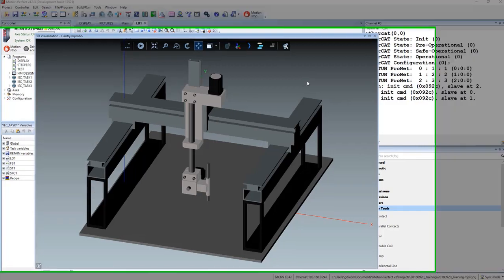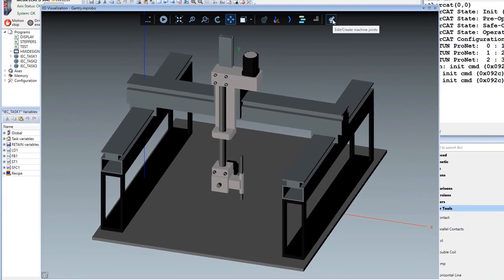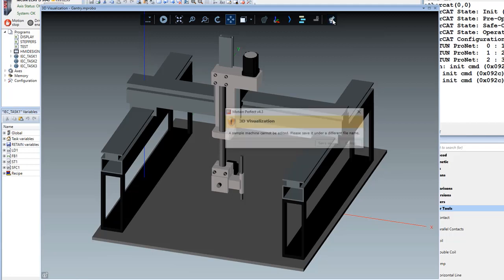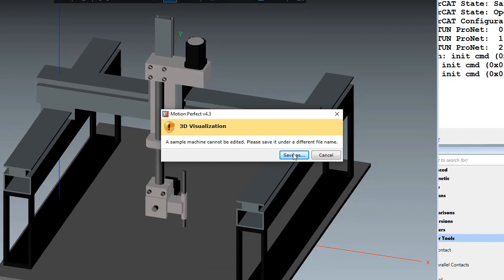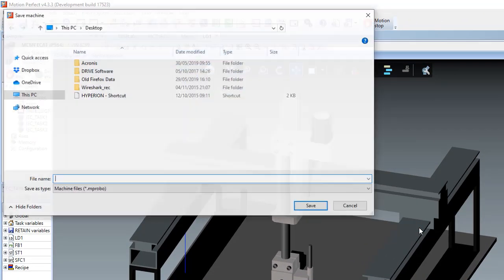So you've got the model there, which is one of the fixed ones. You have to set up what the different machine joints are going to do. So there's a list here. Okay, to do this, I have to edit it. So it's telling me I have to save the thing as my own copy. So I'm going to do that.